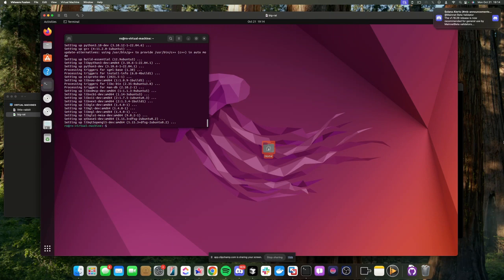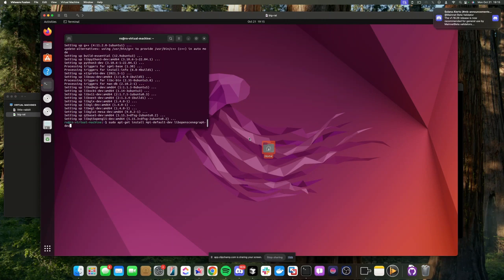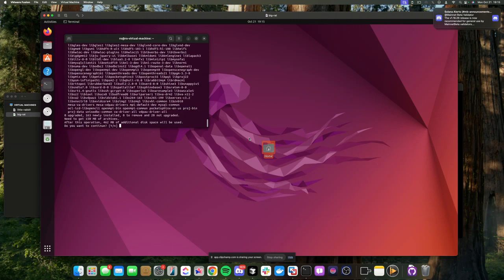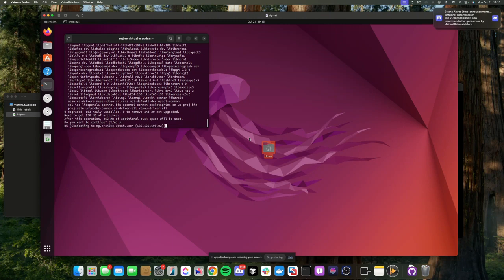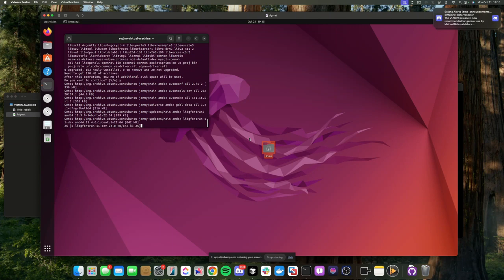One sec. sudo apt-get install the default MPI, open scene graph dev. Yeah, so this would install MPI and OSG. Let's see how that goes. Awesome. So we need 400 MBs.